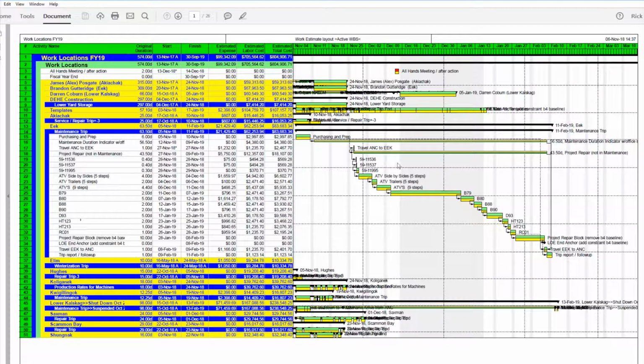This is remote work. There is travel, the travel Anchorage to EEC. The project repair not in maintenance has to do with other work a mechanic will do on site during the time period that he's there, that is actual repair work. You have to think about what it is that you want out of a schedule as you build it.